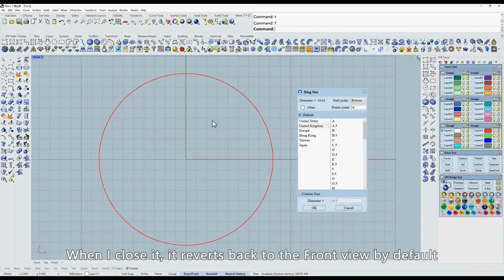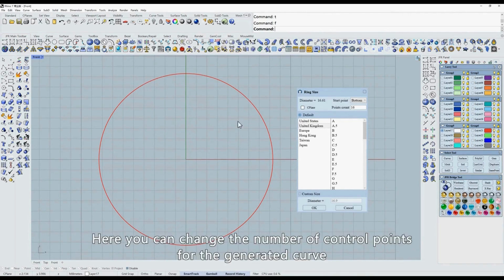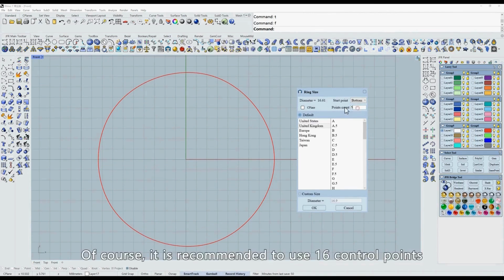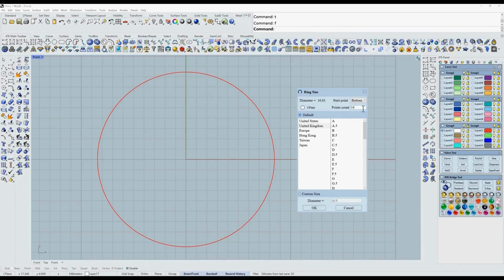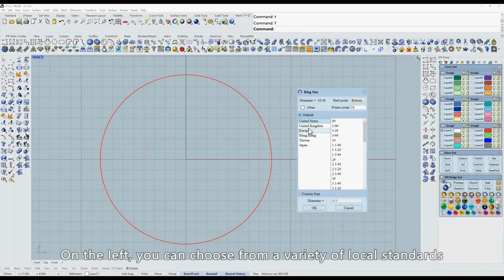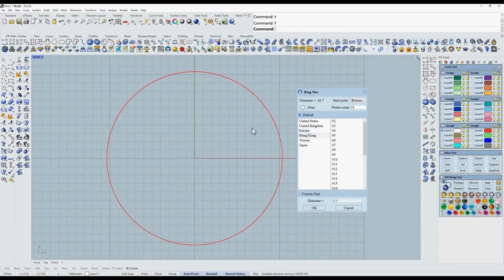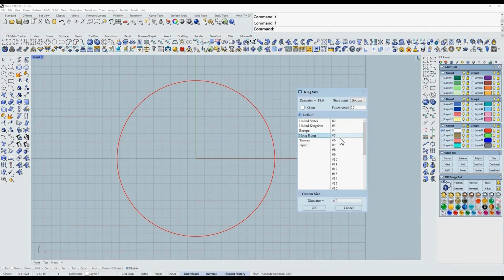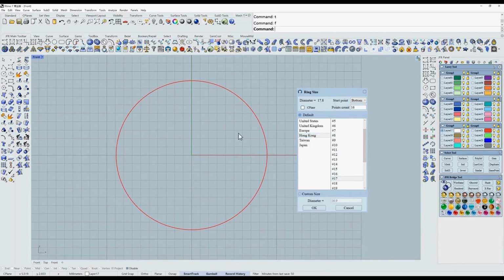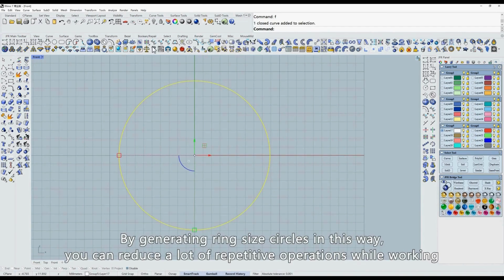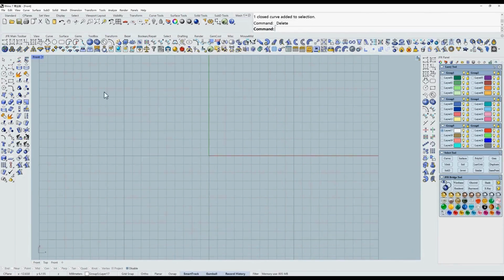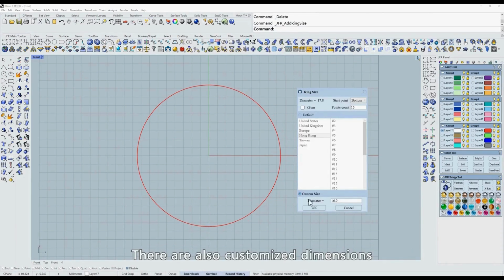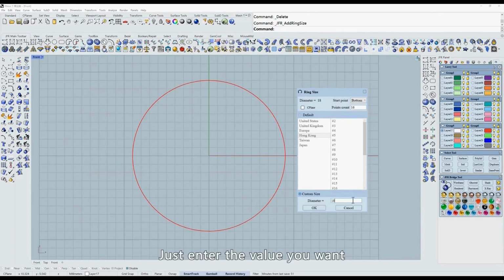When I close it, it reverts back to the front view by default. Here you can change the number of control points for the generated curve. Of course, it is recommended to use 16 control points to make sure the shape of the circle is accurate enough. On the left, you can choose from a variety of local standards. For example, select Hong Kong. On the right, select a size number. By generating ring-size circles in this way, you can reduce a lot of repetitive operations while working. There are also customized dimensions. Just enter the value you want.